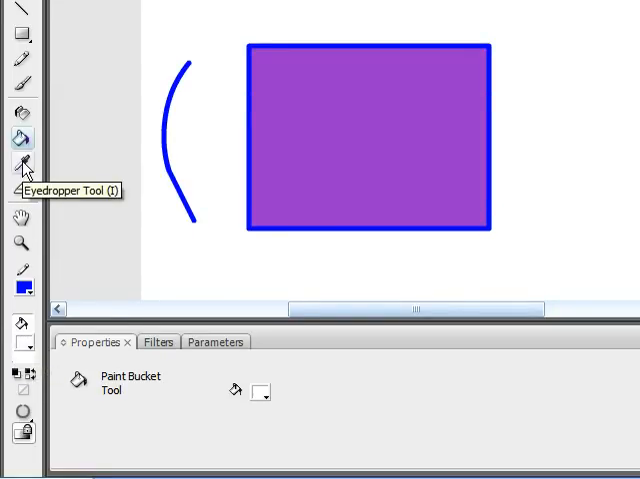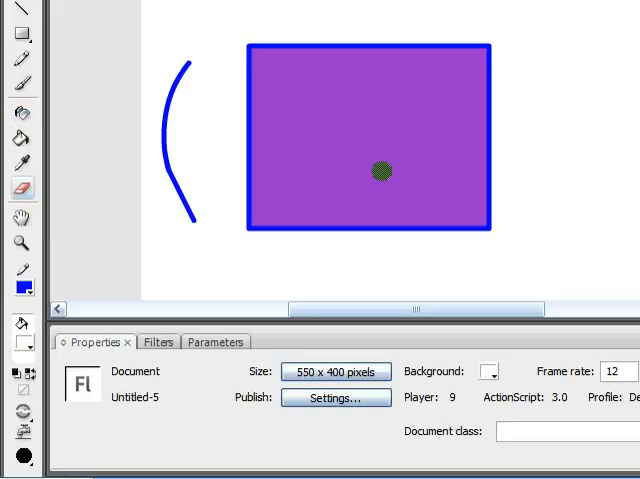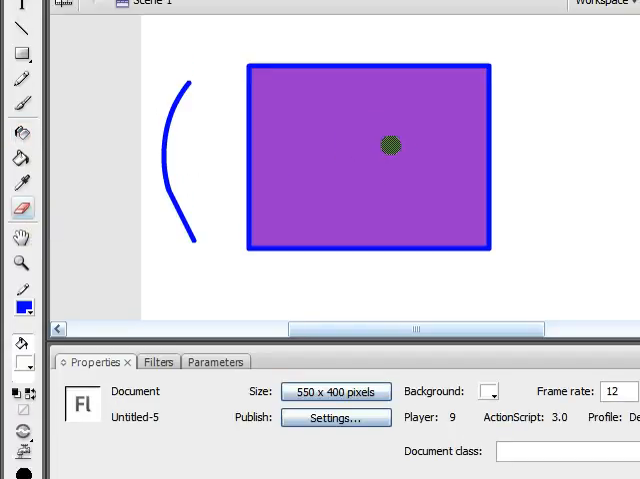Now, of course, we went over the stroke color and the fill color. To pick your stroke color, simply click the stroke box and it will give you the list of stroke colors you can pick. And to pick your fill color, simply tap the fill color box and you can pick from your list of colors.